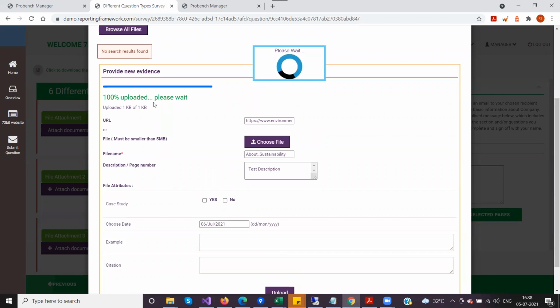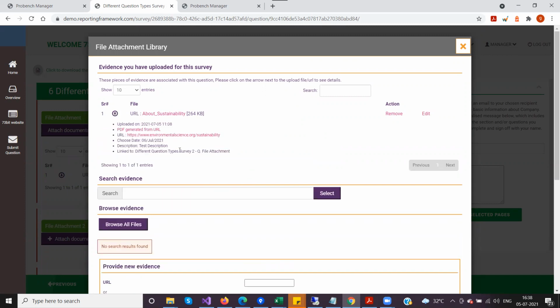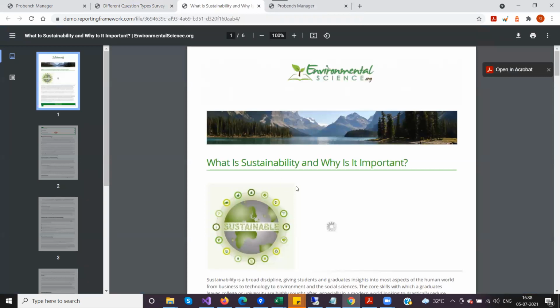It will show you 100% uploaded, please wait. As soon as the file is uploaded, it would be displayed on the top of the screen, and all the information that you have added, the URL that you used, the description that you provided, that is a test description, and which question you have linked this particular file to. And also because it was a URL, it would have been converted to a PDF file.